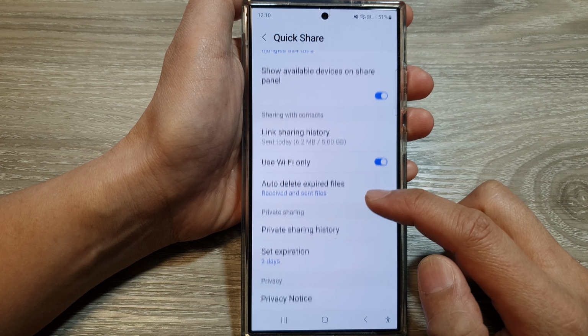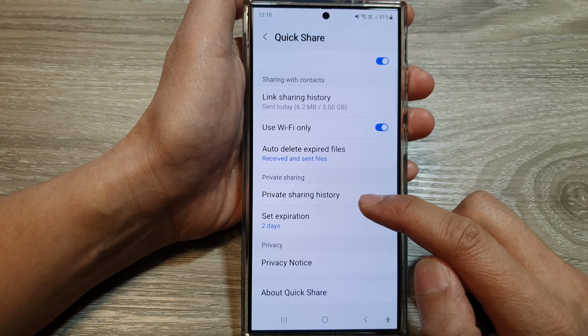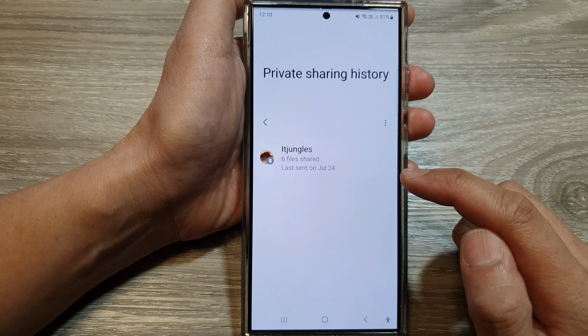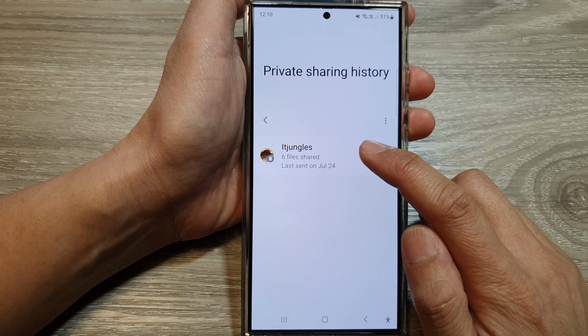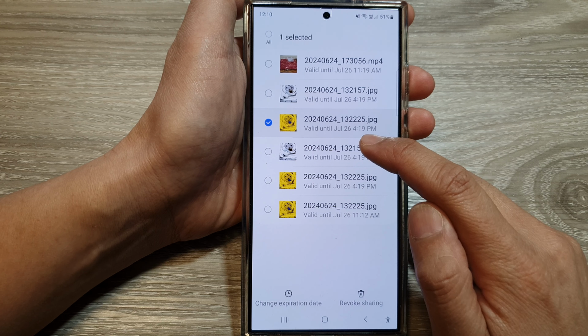Then we scroll down to the private sharing section. In here, tap on private sharing history. Then open up a contact. In here, touch and hold onto one of the files.